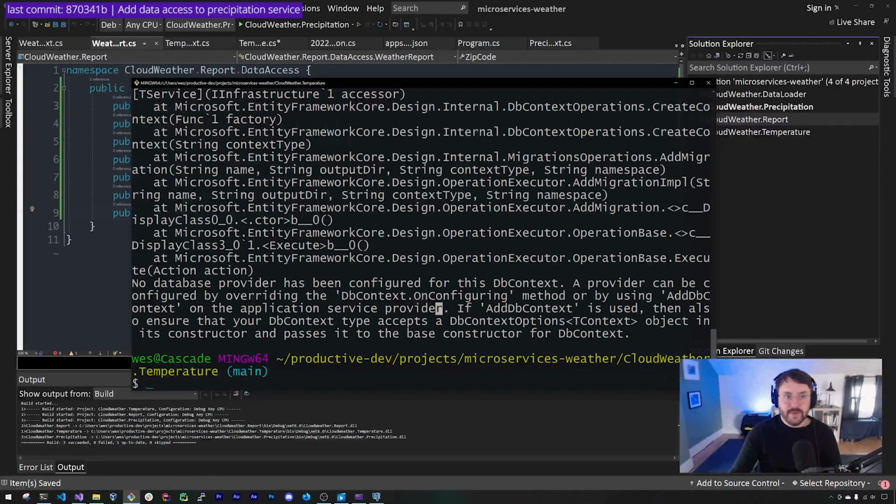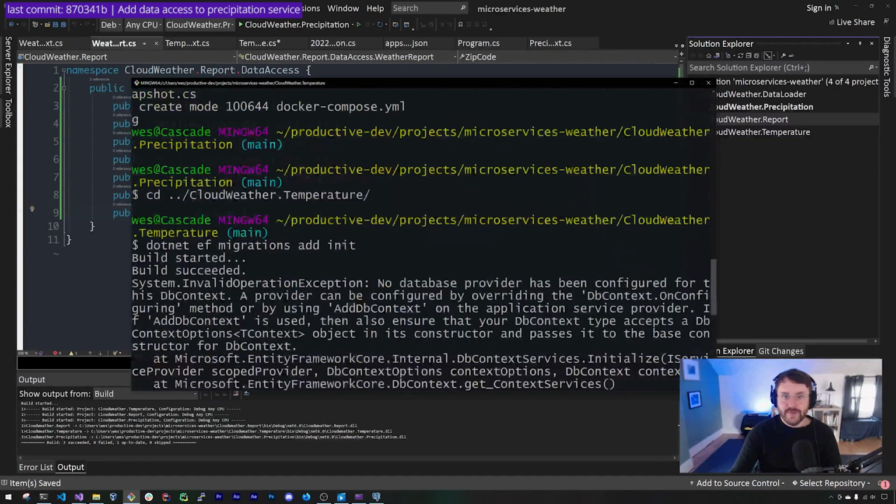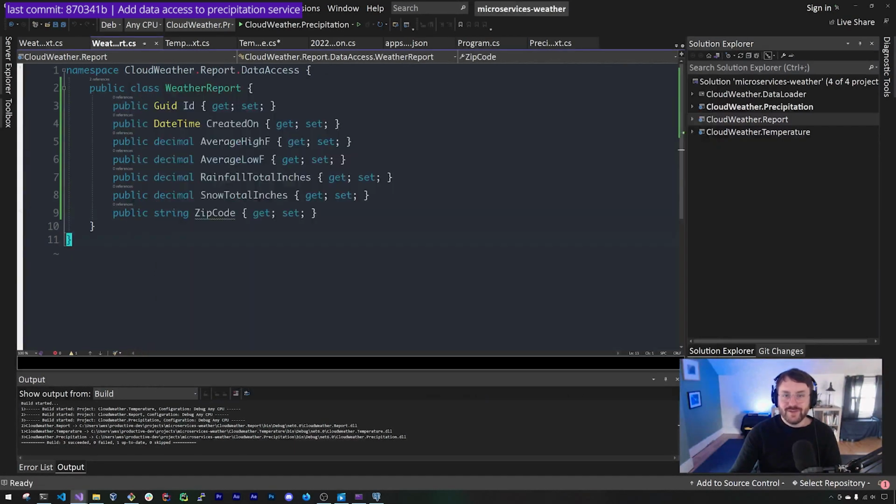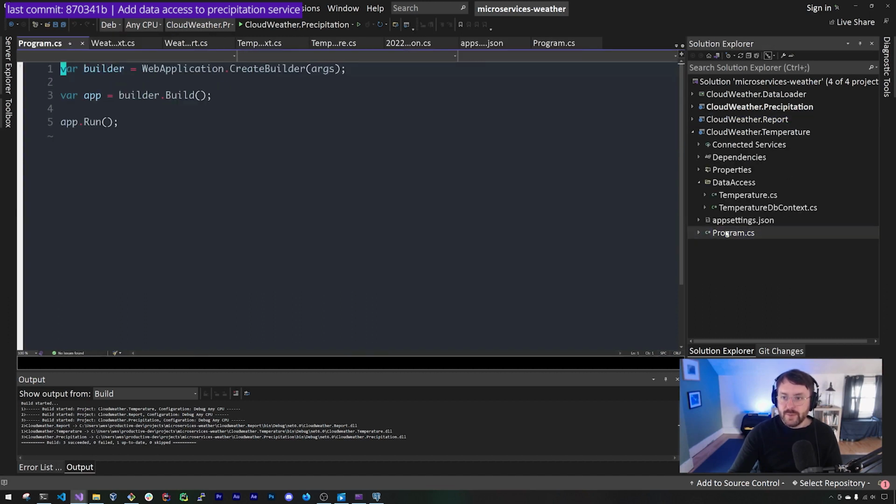And here you'll note that we're throwing some errors. For one, we actually need to provide the DbContext for each of these classes. So I'm going to save everything here. And for the program.cs in temperature, we're going to open this up. And as you recall, we still have the very minimal amount of code needed to run this application.